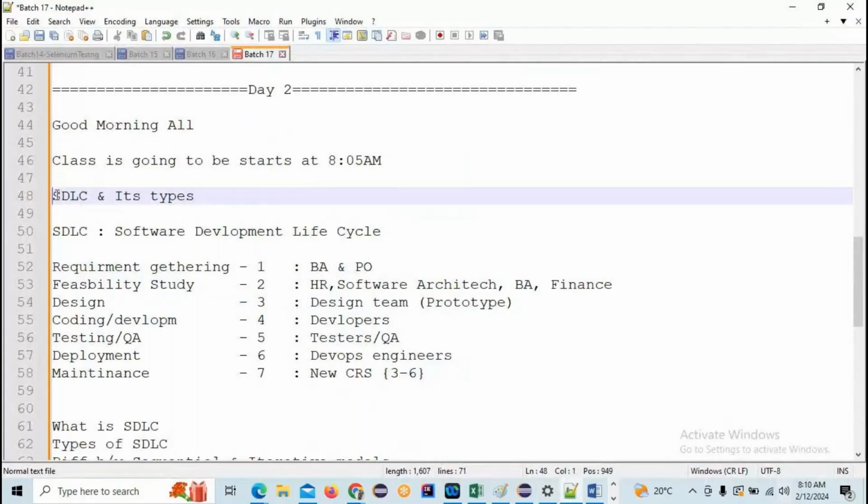We are going to do the feasibility study: whether we are able to do that project or not. Do we have the required resources for it or not? That is going to be studied with the help of the feasibility study phase. Who is involved in it? HR, human resources, software architect, business analyst, finance team.